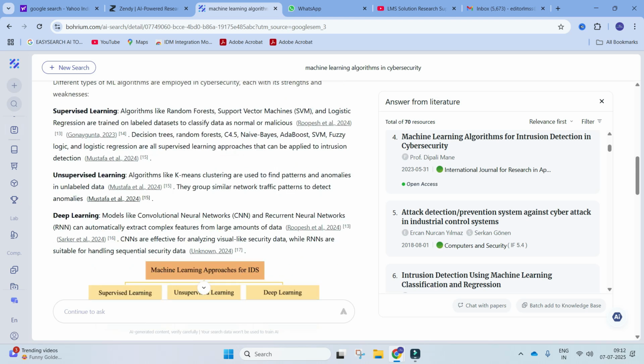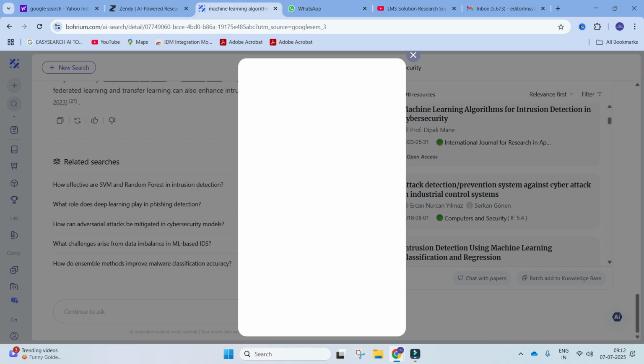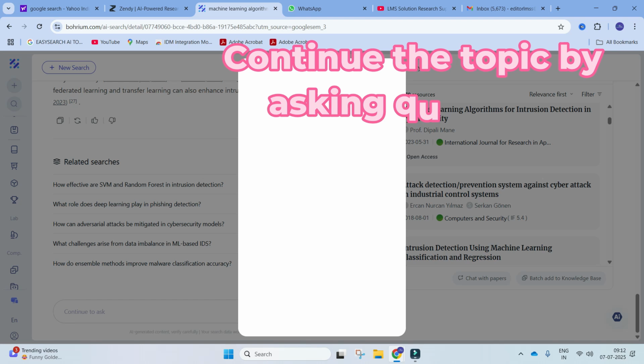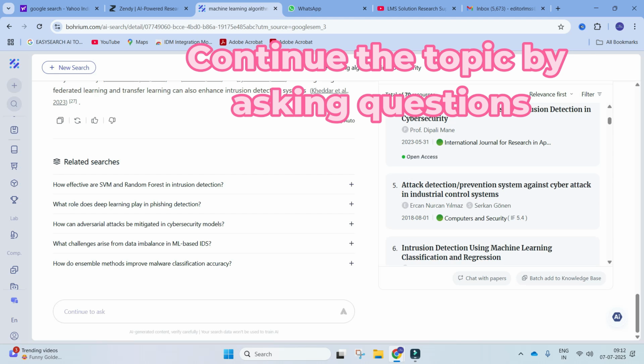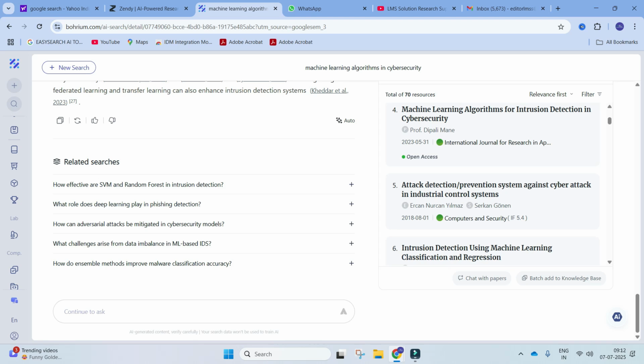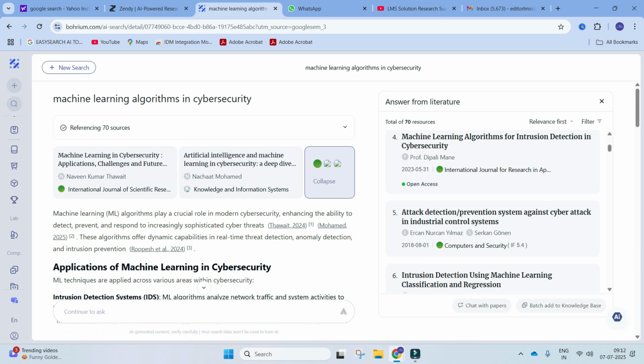And also the important thing is that you can continue to ask any questions you want. For example, how effective are SVM and random forest in intrusion detection. You can just click on that, and automatically it will go for that particular search and generate answers for you. So this is how you can do a perfect academic search using this kind of search engine.